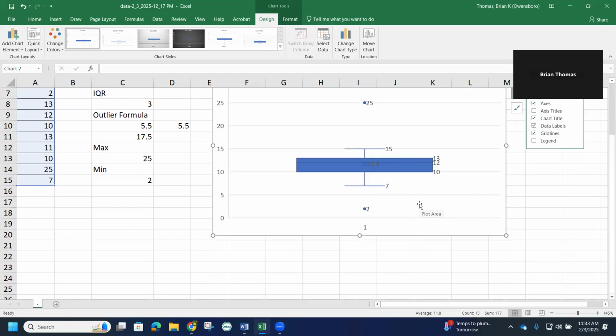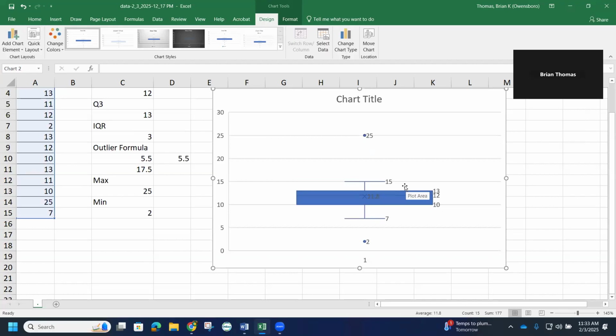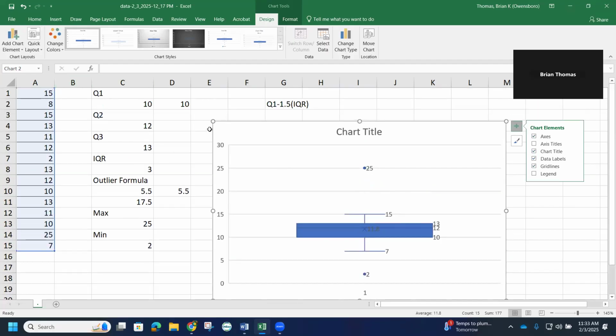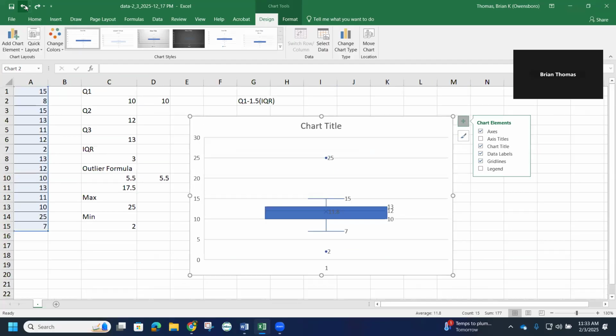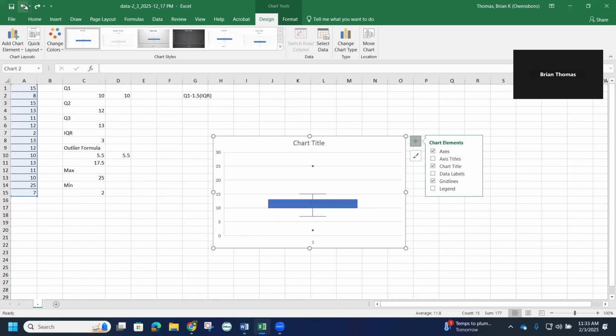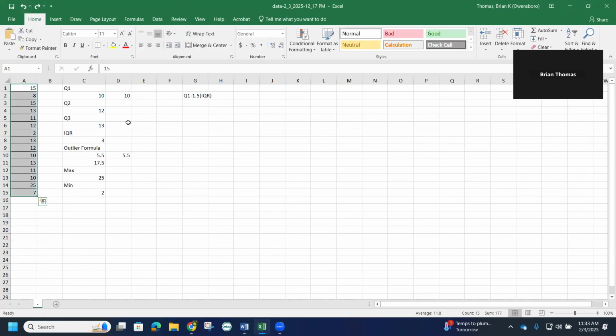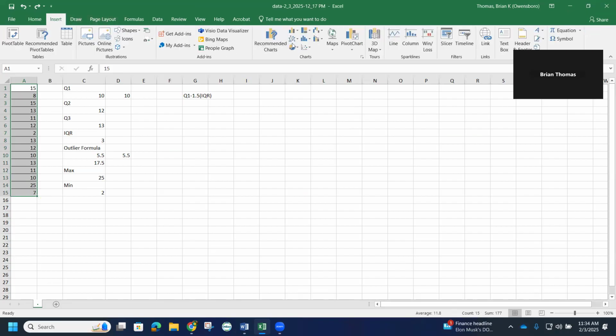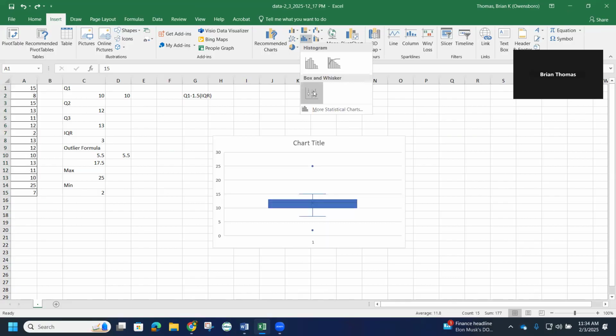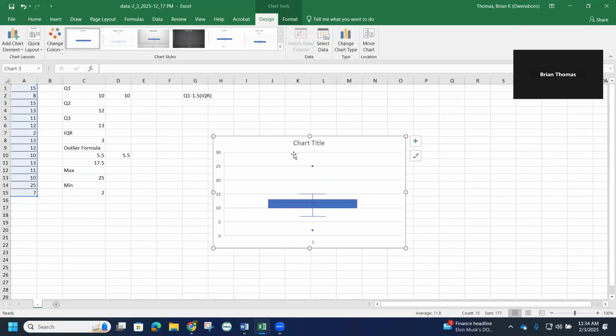But also I can generate a box and whisker using Excel. So again, what I did is I highlighted the data. I went to Insert, and then I was looking for this little graphic here. Looks like a histogram. Drop down. There's also a box and whisker right there. So it generates the box and whisker.